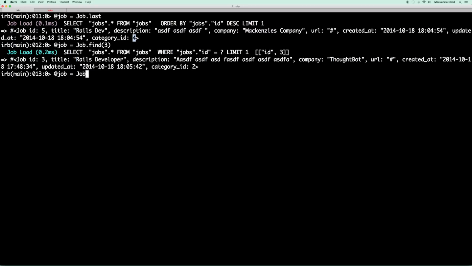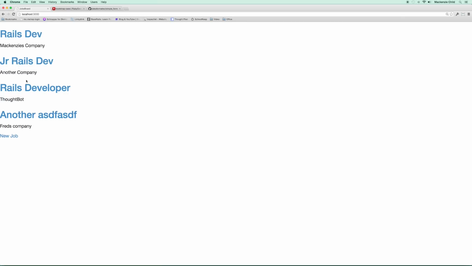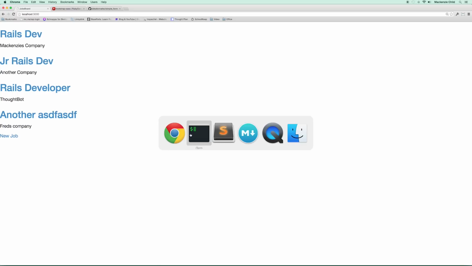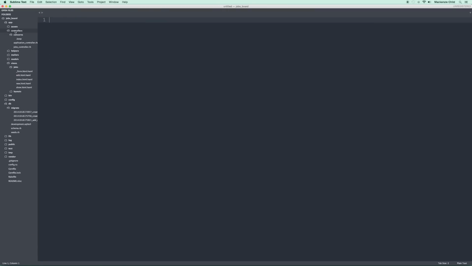@job equals job.find(4). Cool. So that's all working. So to filter those, we need to first list out all the categories, and then we need to change the def index method inside of our jobs controller to add a parameter to filter by. So let's close out of these and clean this up a bit.